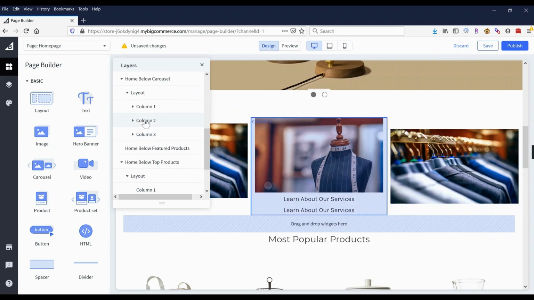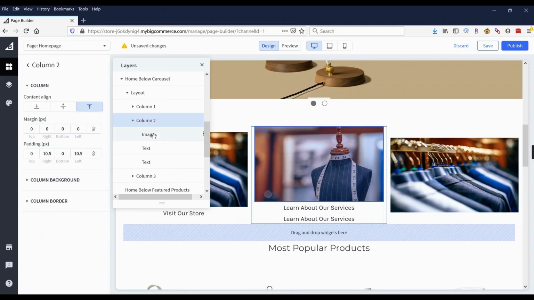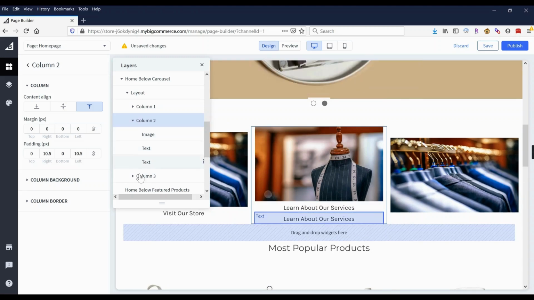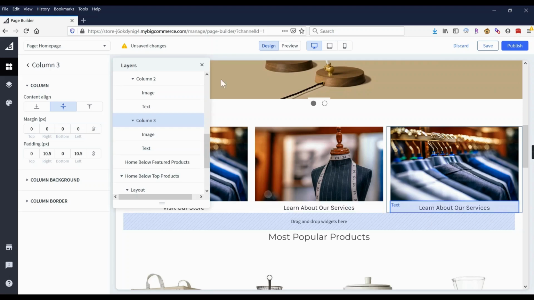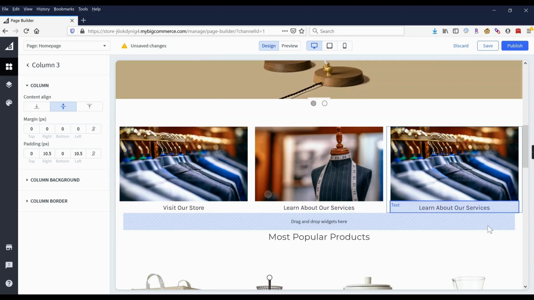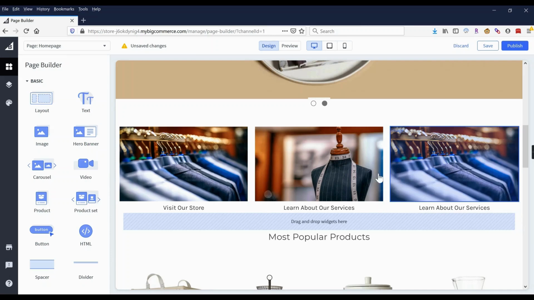So you can see in column 2, I have an image and then 2 text widgets. In column 3, I just have an image. So what I can do is I can take that second text widget and I can drag it here under the image, and there it is. So that will save you some time as you kind of go through creating some widgets.